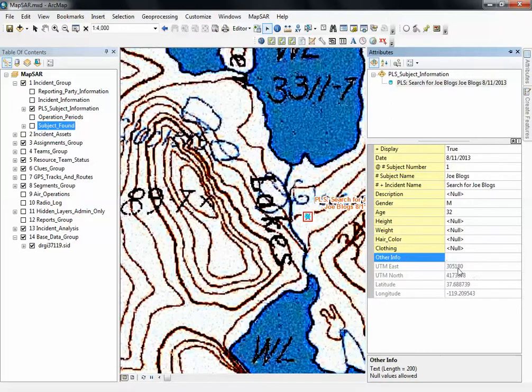You'll note that it also populated the UTM, east and north, and the lat and long of this place on the map. When I'm done, I can just simply move away or just close this. Now what you'll notice I've done here is populate information about this point. It goes back to the attribute table the same as the incident did. So this is the layer.